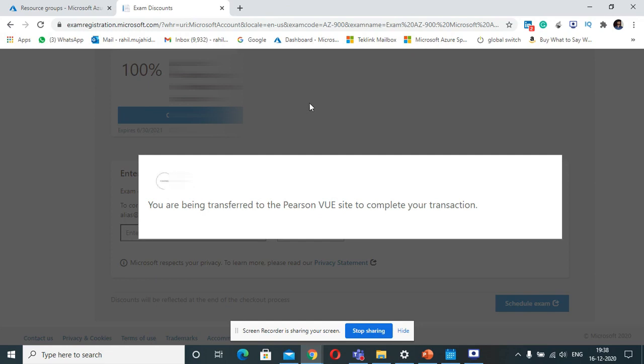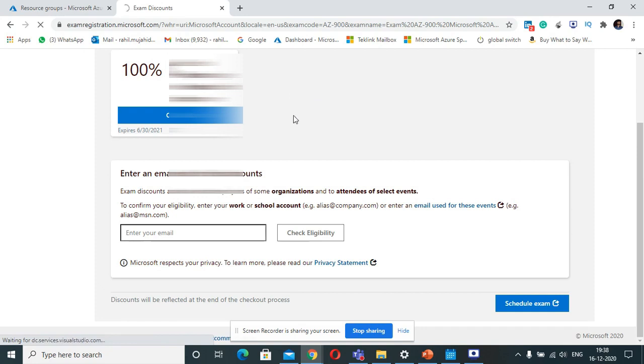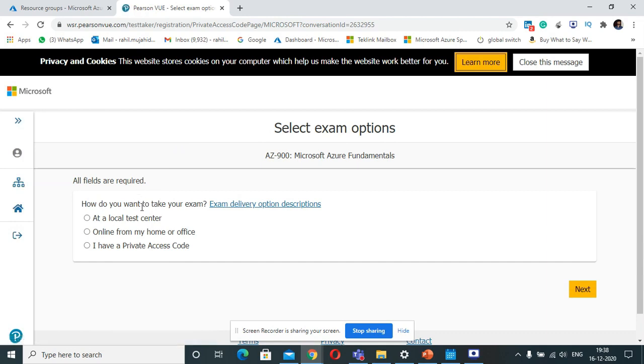Now we will get one dashboard where I have to select on which day and at which time I have to schedule my examination. So first of all, we have to select where I want to give my examination. I have three options. First is at a local test center, second is online from my home or office, third is I have a private access code, right? At a local test center means they have some kind of dedicated test center, some kind of partners. So you have to go there. You have to first search whether you have these centers in your city or not. If you have, then you have to select this option, and you have to go there whenever you schedule the examination.